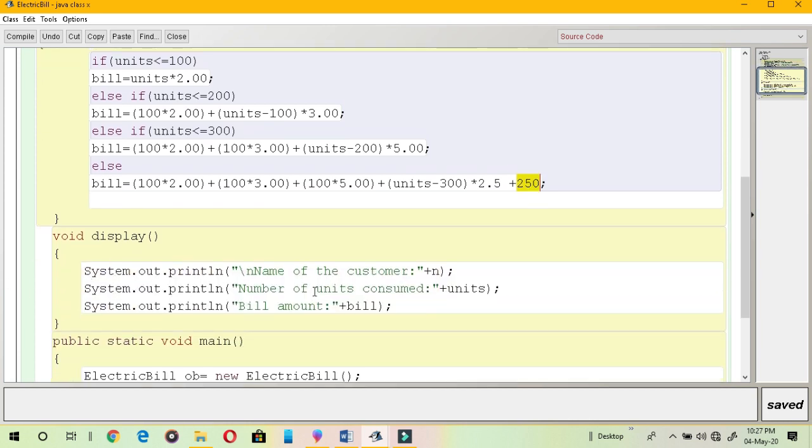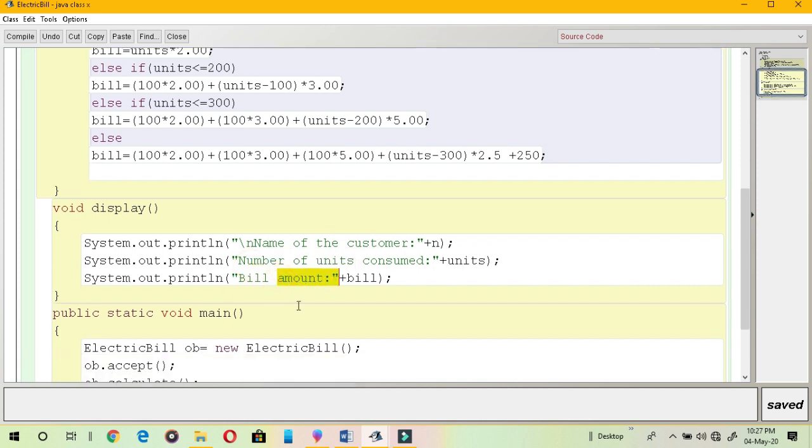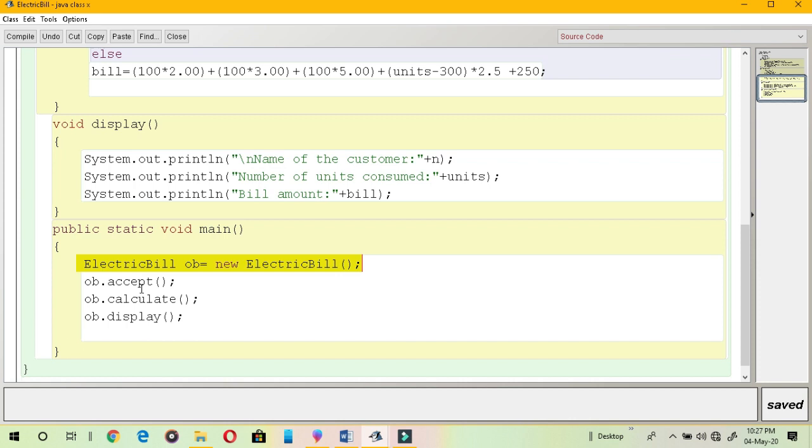Now display. What has to be displayed? Name of the customer, units consumed, and bill amount. That's all. Now main method. In this main method, what we have to do first is create an object for the class. Then object ob dot first method accept, then ob dot calculate, then ob dot display. This has to be made in a sequence. Don't put display at first and calculate at last, then calculation won't come. It has to be in the particular order.